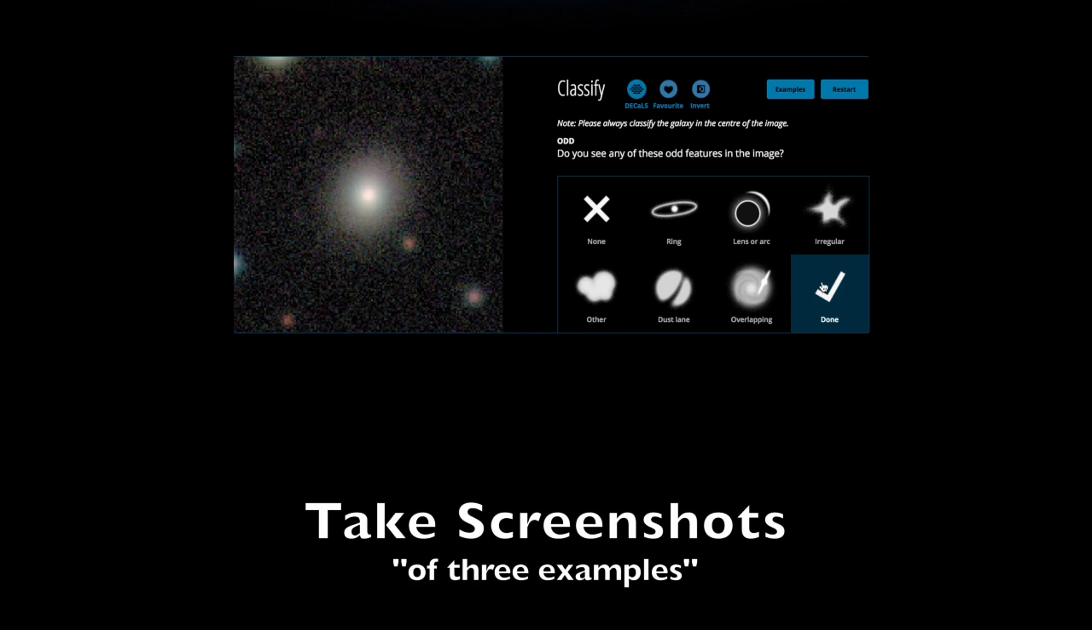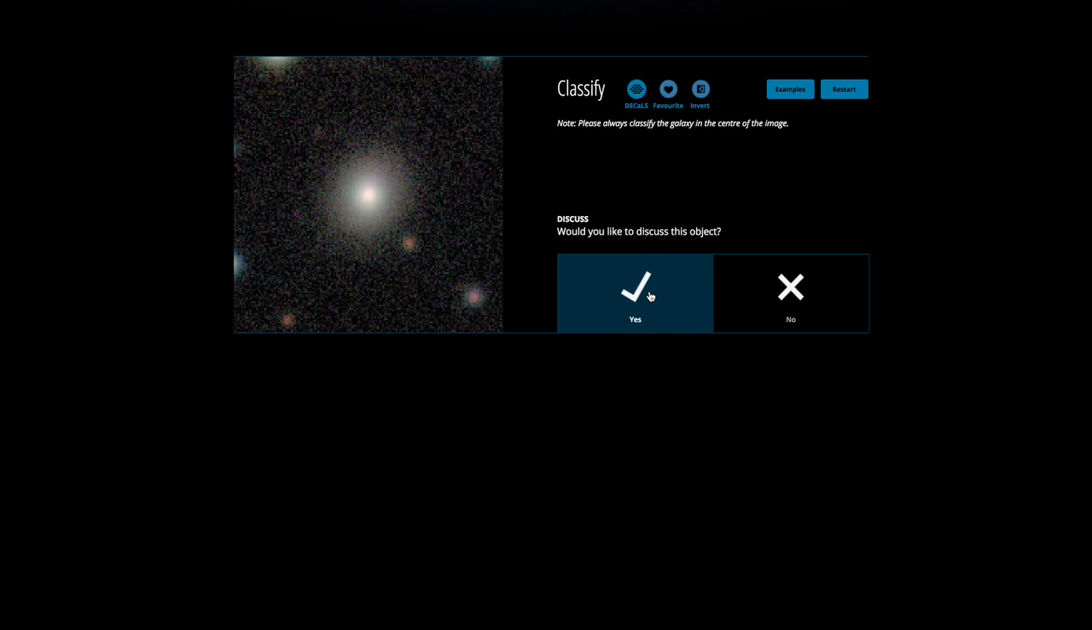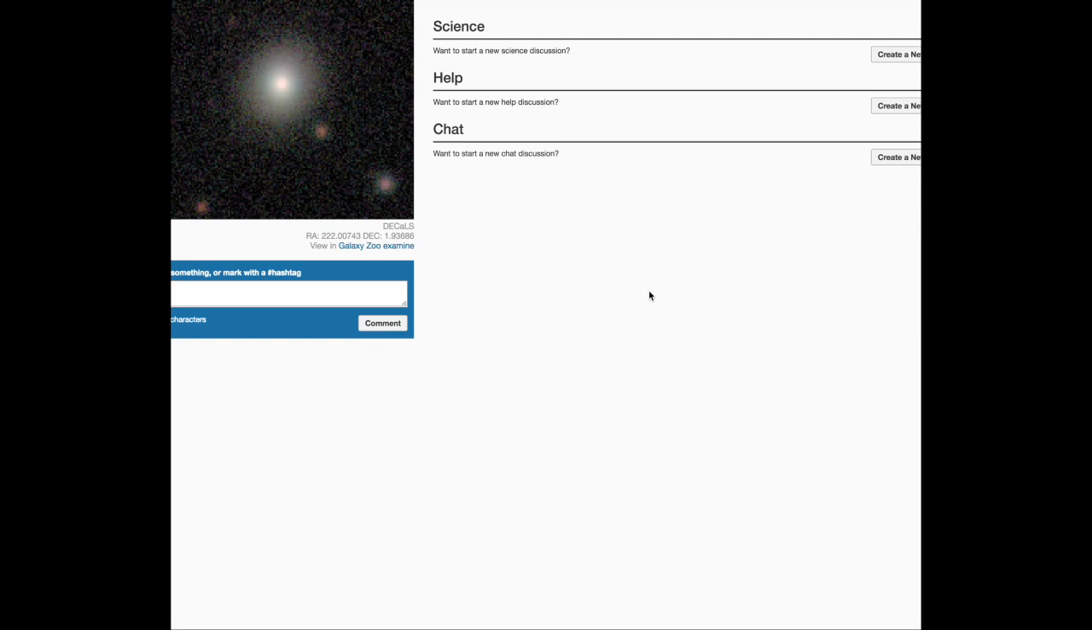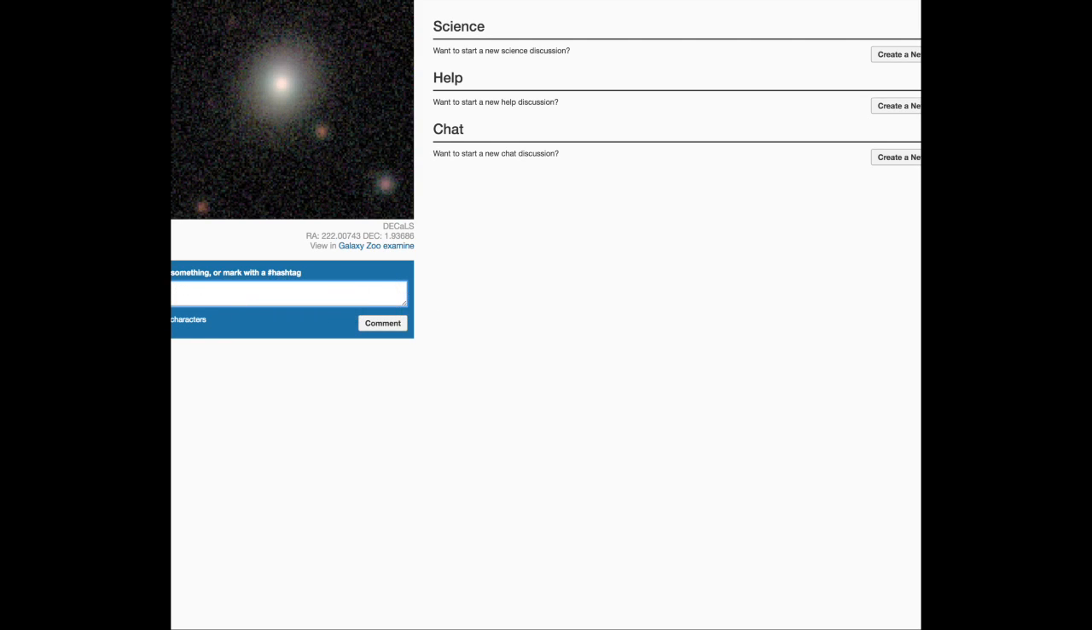But before I click done, I'm going to take a screenshot of this, and that'll be my first galaxy to upload to our course. And I'm going to click done. Would you like to discuss this object? If you click yes, in this section here, you can start something off with the hashtag, and you're able to discuss with other astronomers what suspicions you have, or if they have any comments. So it's a great way to communicate with other citizen scientists, and who knows, maybe find something in a little bit more detail.